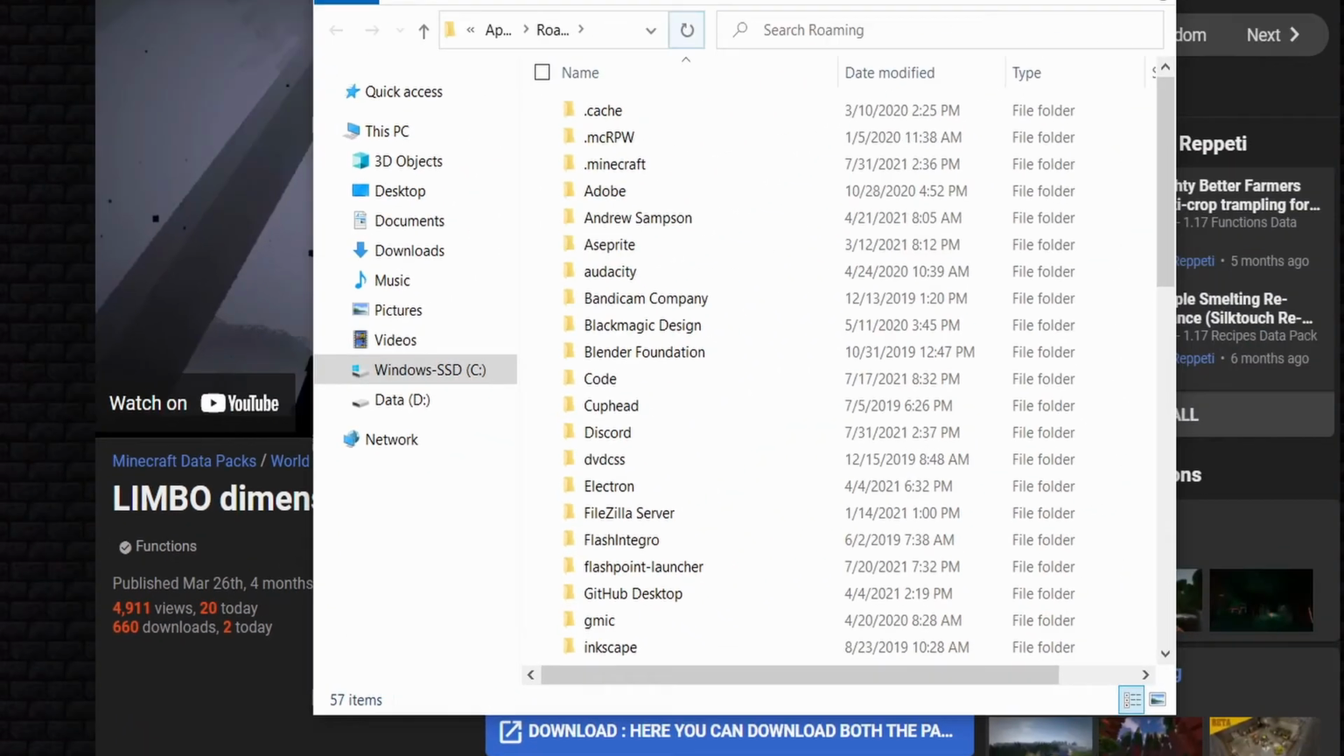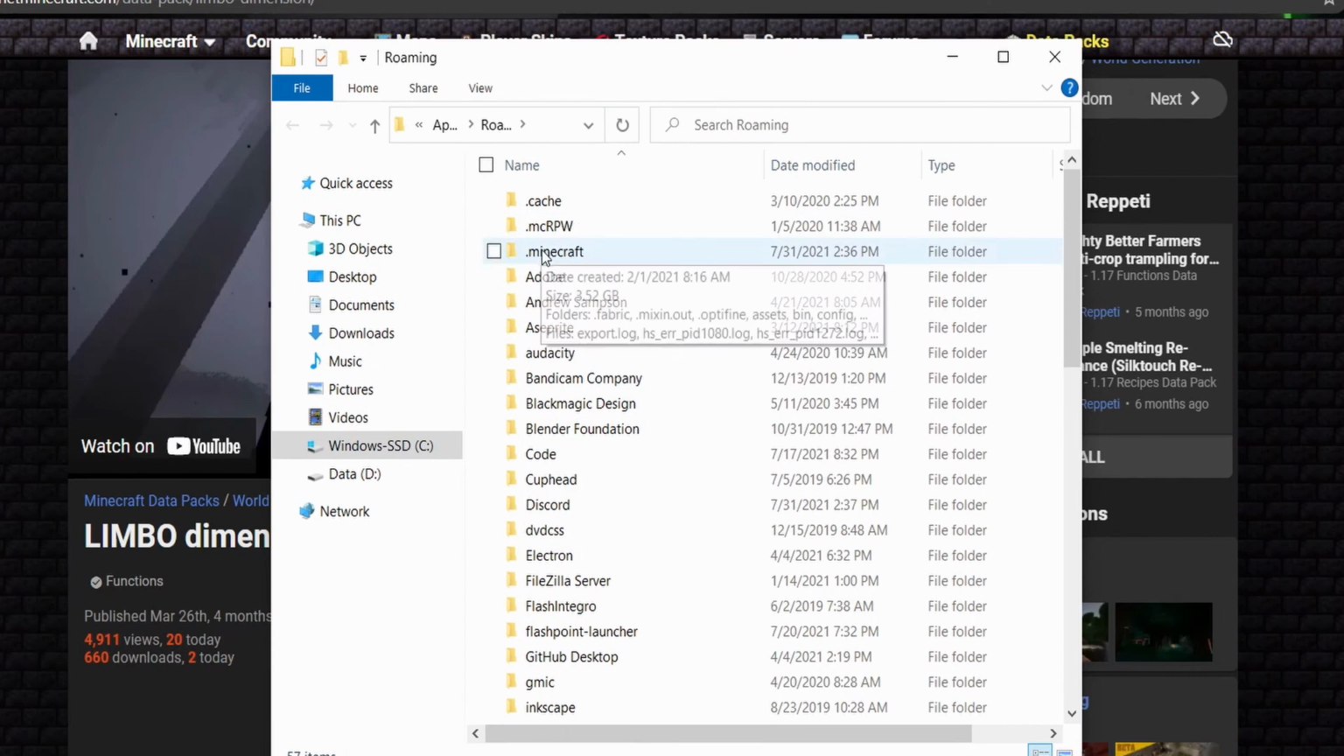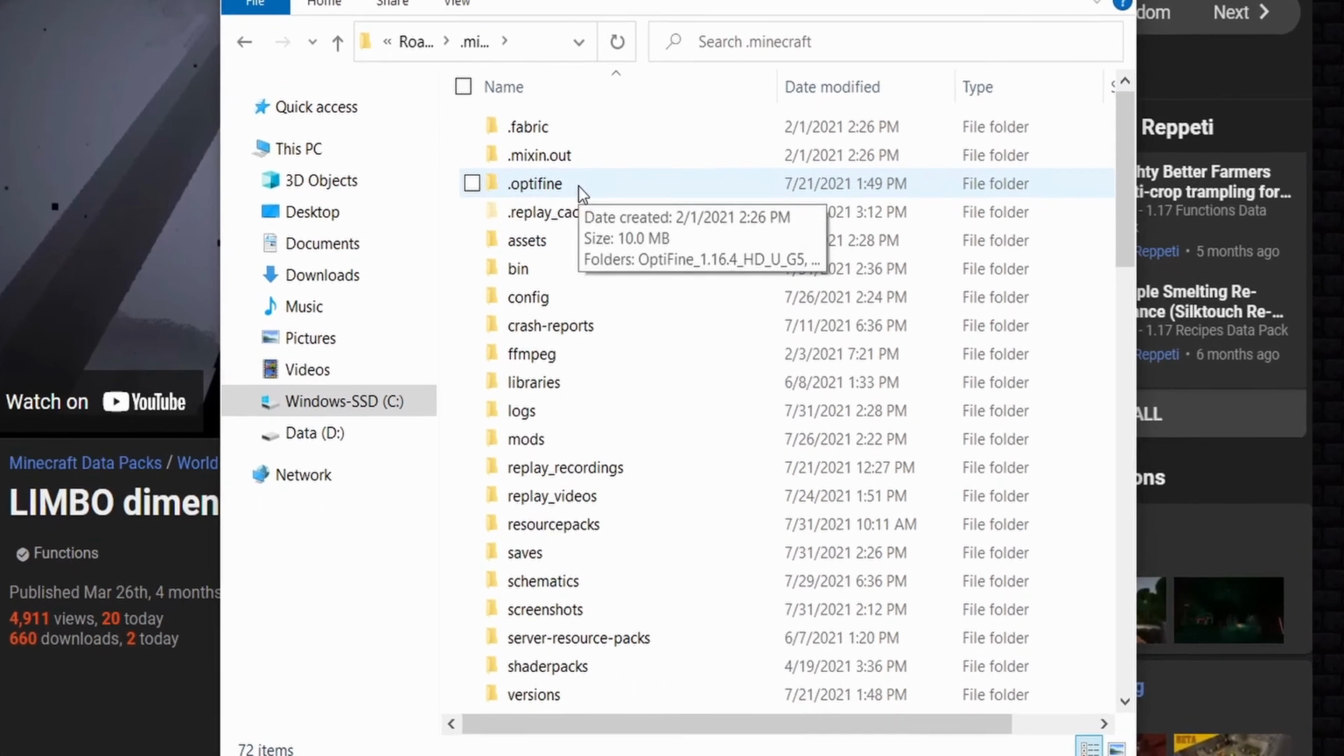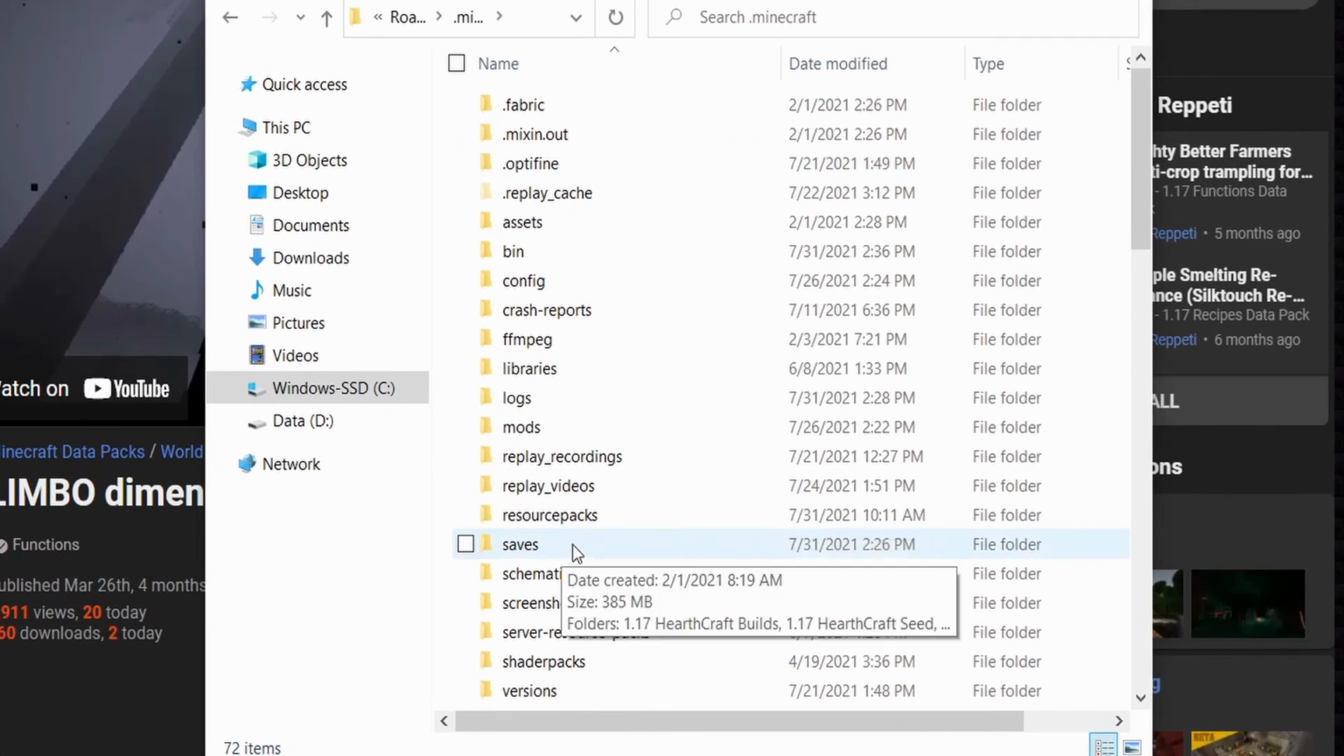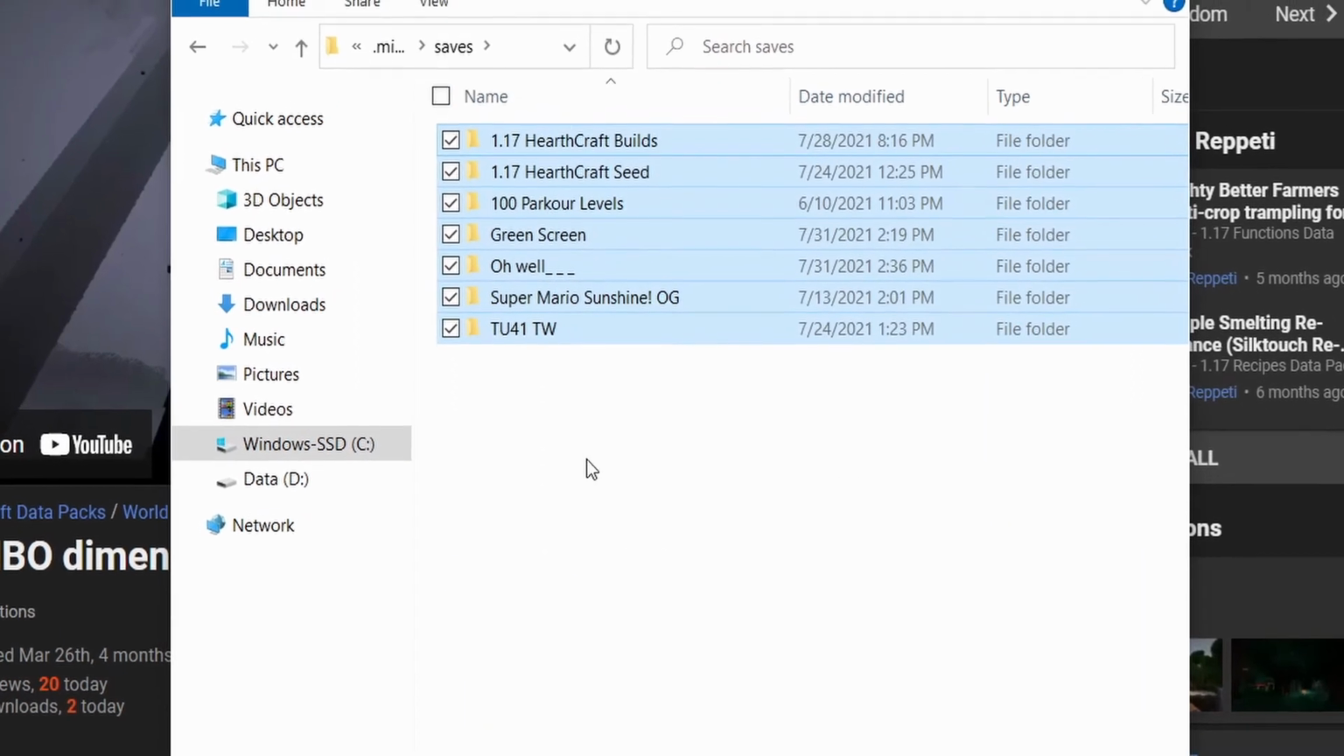This will open up a folder right here that should have a folder that says .minecraft. If you haven't installed Minecraft yet, that folder won't be there. We're gonna go ahead and click into that, and if we scroll on down to our saves right here, once again, this won't be here unless you've already installed a world. We'll click into our saves folder, and you can see right here a list of some of the worlds that I have created.